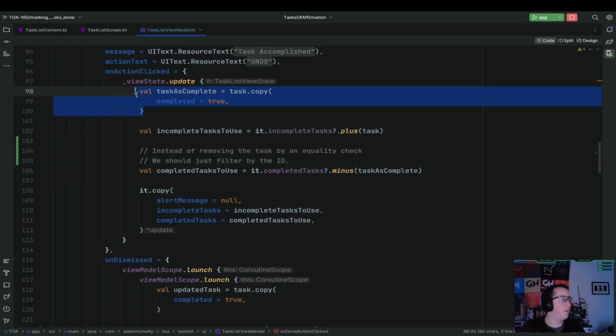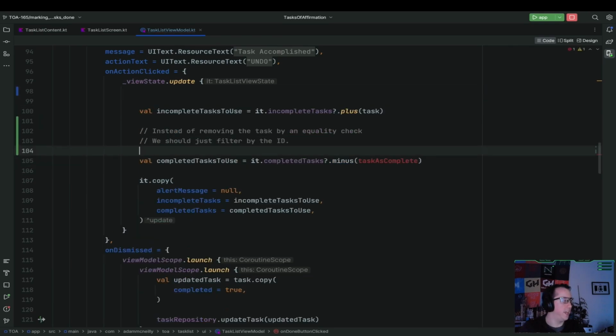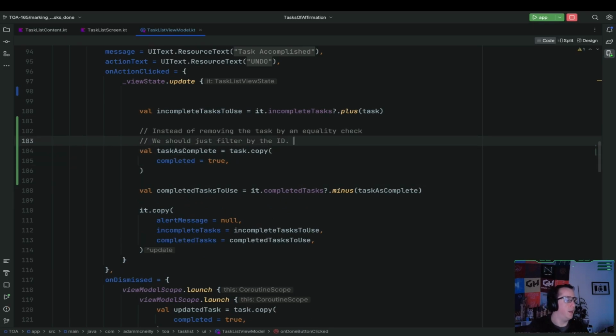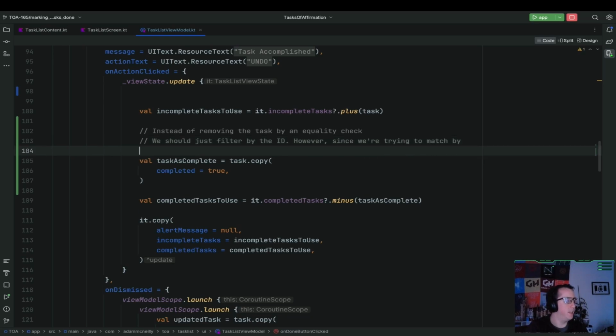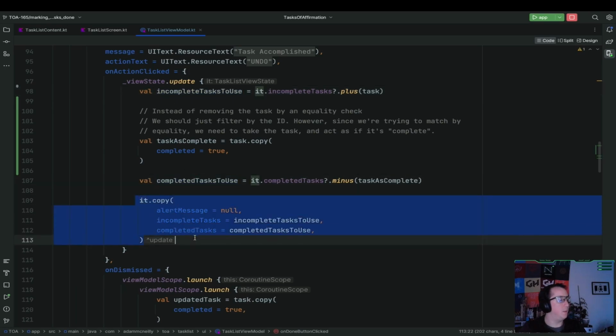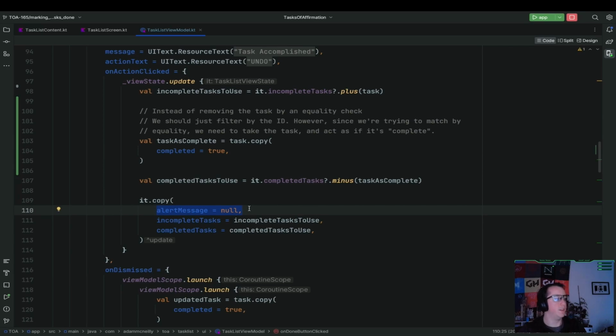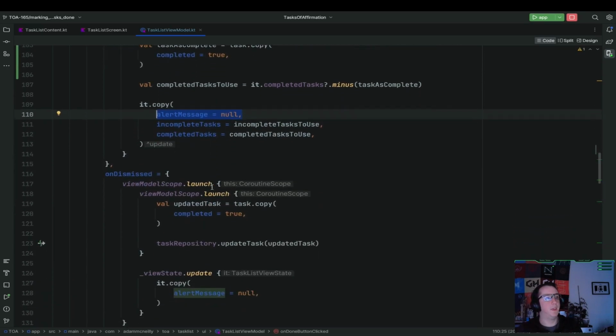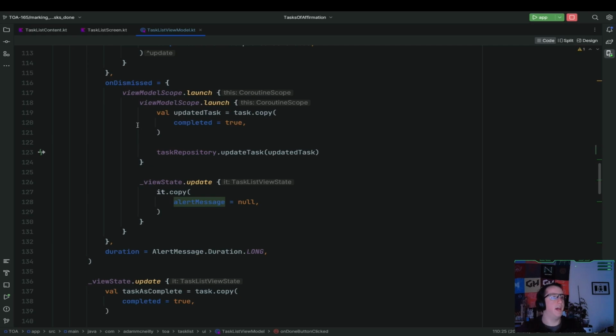So I really should put this here and explain what's happening. However, since we're trying to match by equality, we need to take the task and act as if it's complete. So that's what's happening there. But then I get an updated list of each one, and then I copy my view state with a null alert message. So this is what happens when we click undo. And then when it's dismissed, that's when we do two viewModelScope.launch calls.